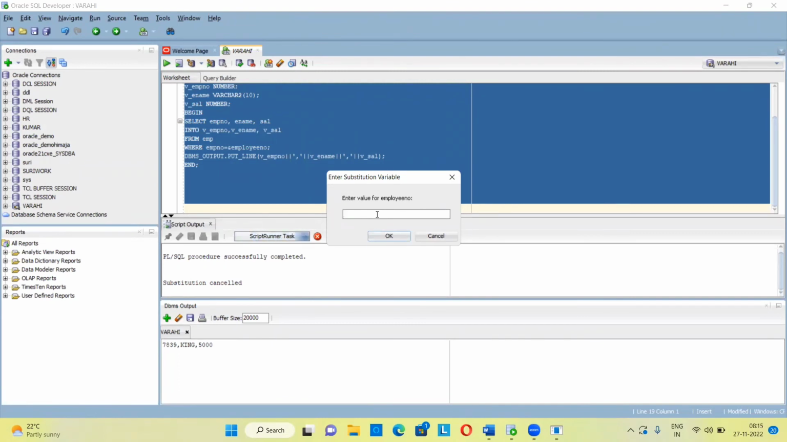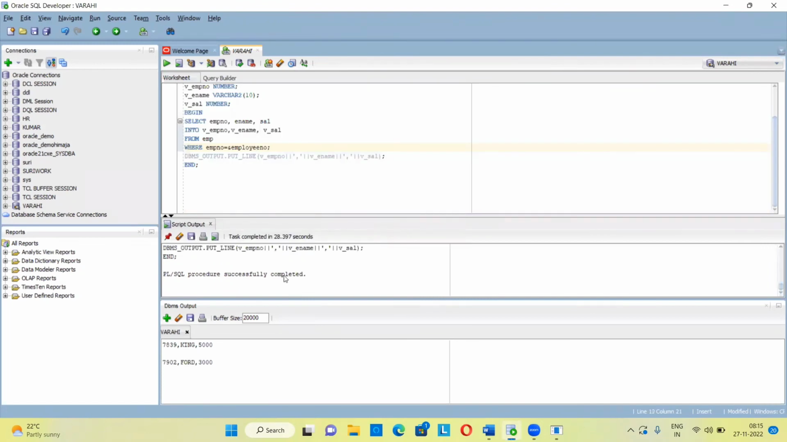So while executing, it is asking for the host variable value which you want to pass. I am passing a different number now, 7902. Okay. That's it. You can see now successfully completed, and it is printing 7902 for 3000 also.